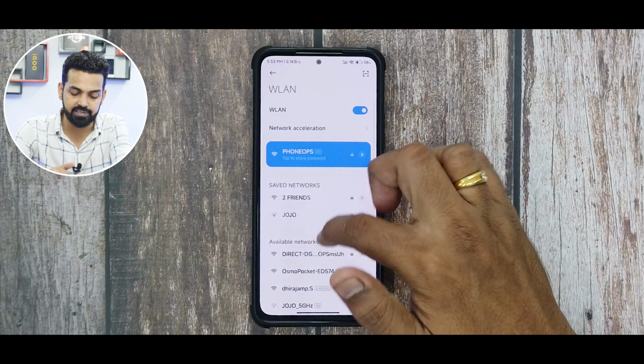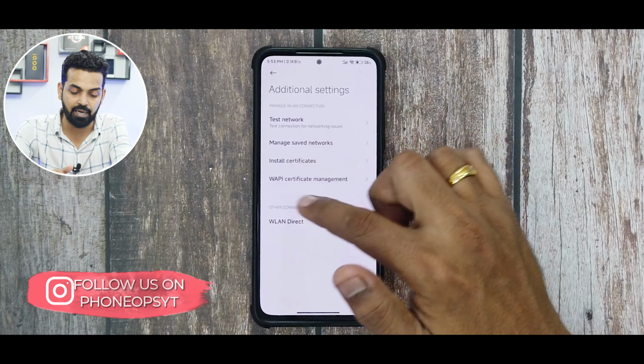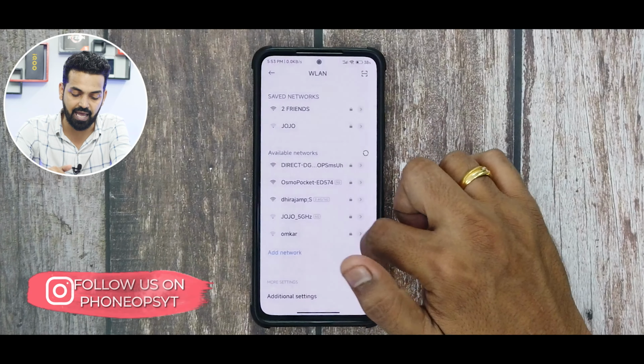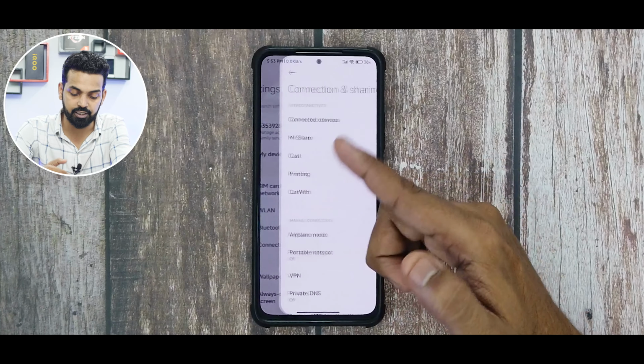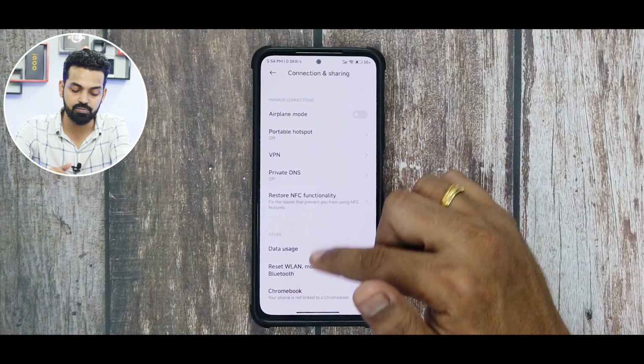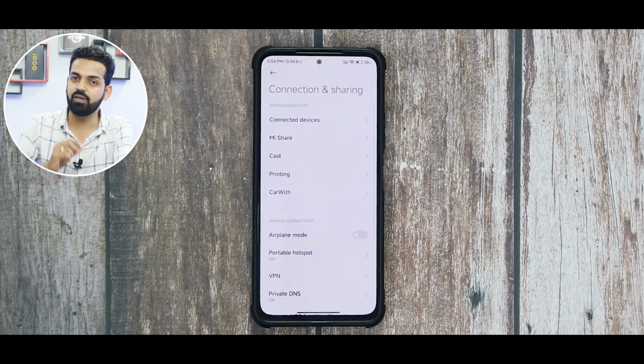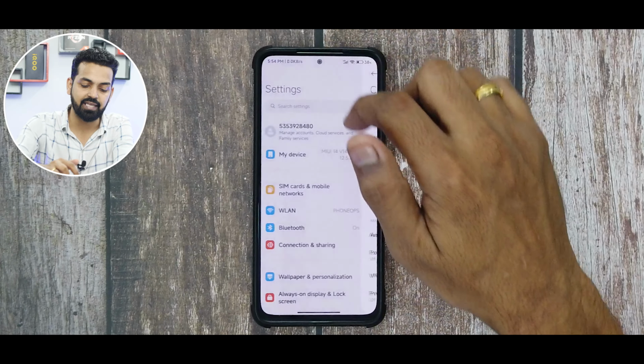Now, if you go to Wi-Fi settings, more or less pretty much the same. Additional settings has everything the same. And Bluetooth, nothing new here again. Connection and sharing, everything is more or less the same. Some settings have been moved from here to there, and that's about it.